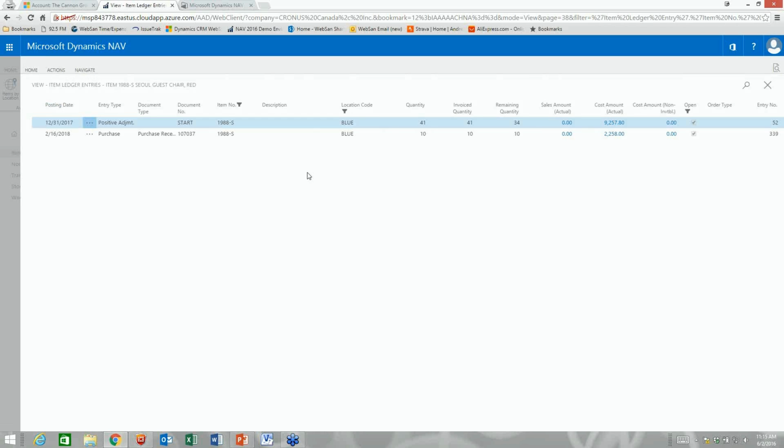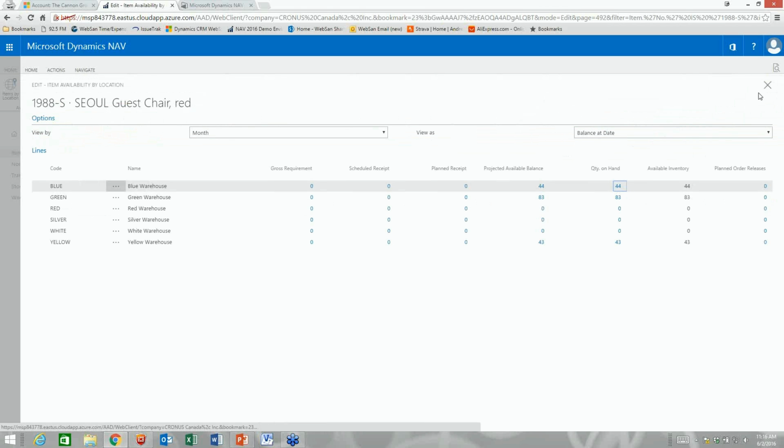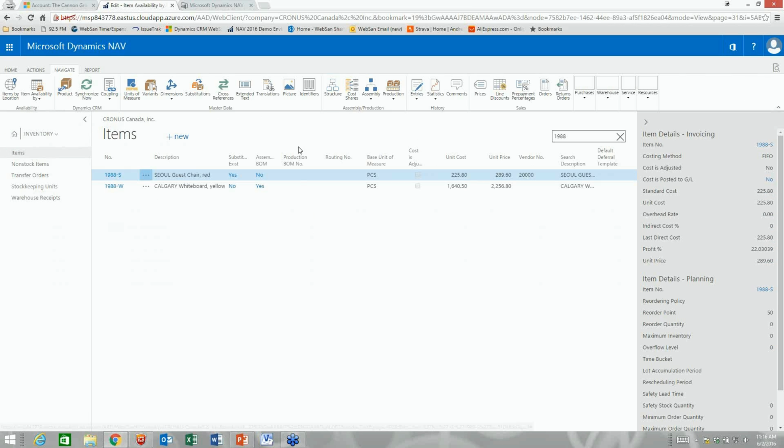If I drill down on that, you can actually see the transactions that took place to affect that 43. And you can see here we had an opening adjustment of 41, and then I bought 10 more. So that's what led to that increase in inventory. Okay? So some pretty simple functionality there, but again, really valuable as far as what small businesses can take advantage of.